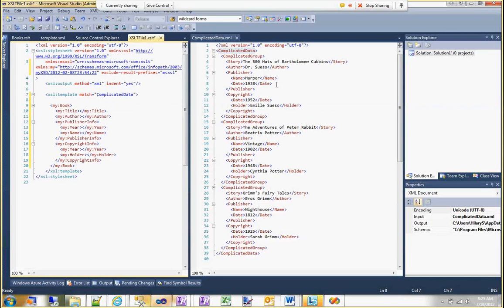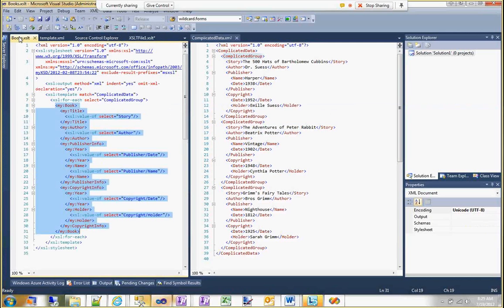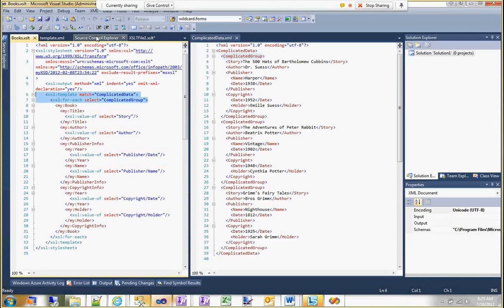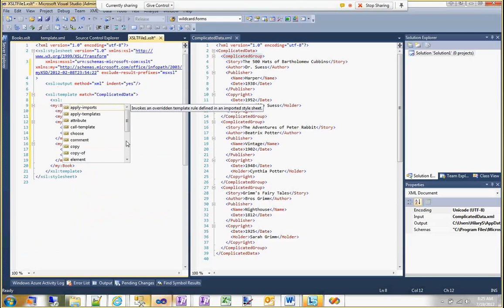What do I want it to do? Well, I want it for each of these complicated groups to create a book group. So the next thing I did was I added a for each statement, right? I said for each, select complicated group. And we'll just do that here. For each. There it is.